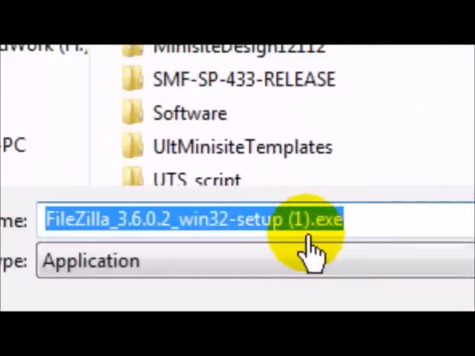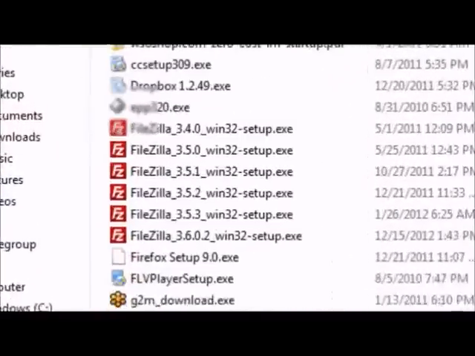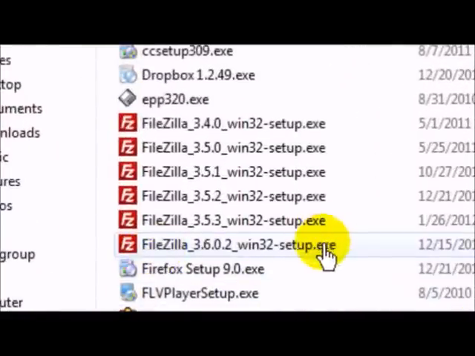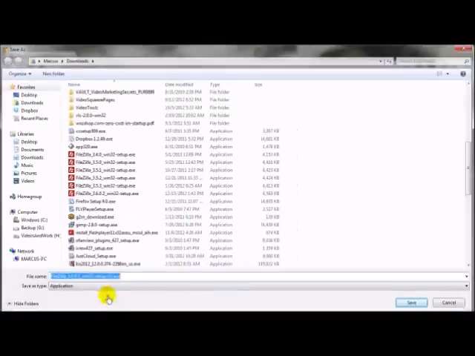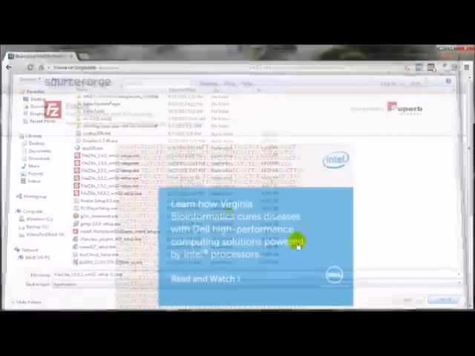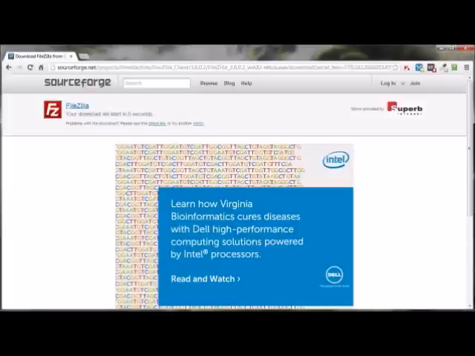The executable file here has a parentheses and the 1 there because I've already got this particular file in my system right here, along with a lot of other old ones. Yeah, I've been using this for a while. So let's go ahead and skip this because I've already got it downloaded right here, but you get the idea on downloading it anyway. I'll go ahead and cancel that out. Let's head on over to my downloads folder.